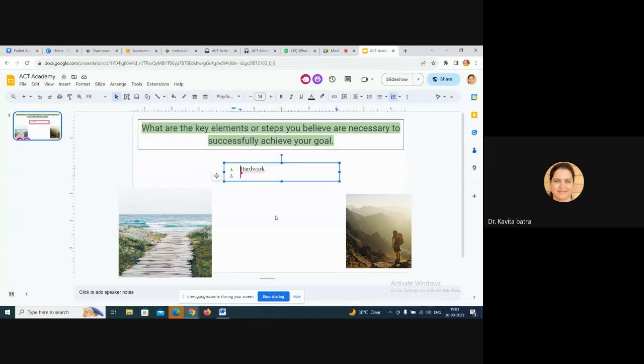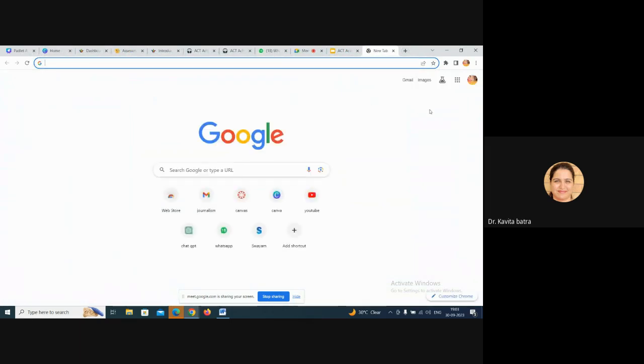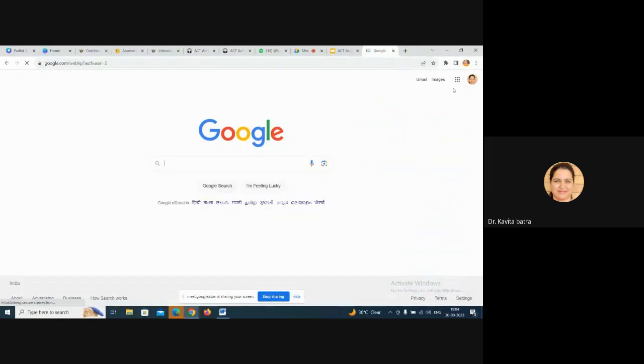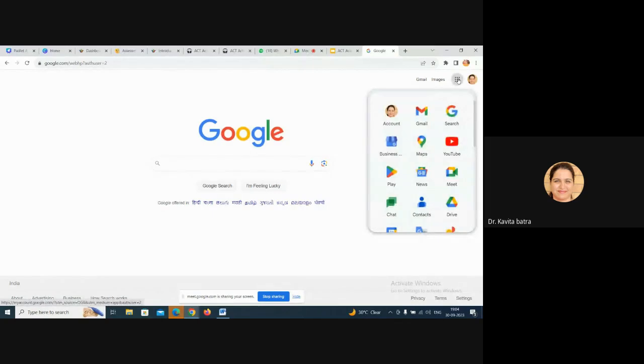So Google Drive is a very interesting collaborative tool. And there are so many interesting features in Google Drive. Do you know where Google Drive is? This is Google. And just a minute. These are 9 dots. Just click on these 9 dots and you'll get all the Google applications.